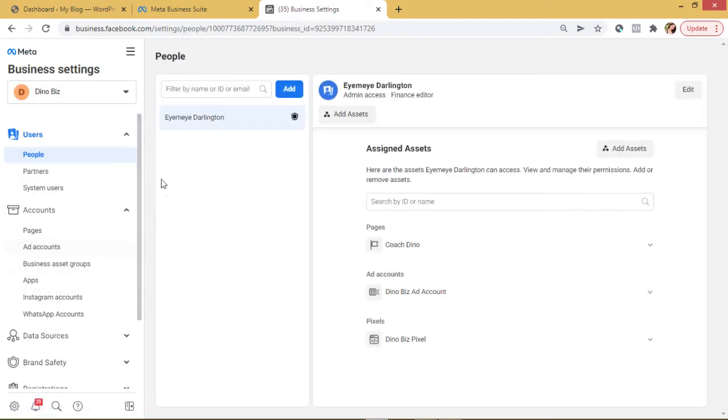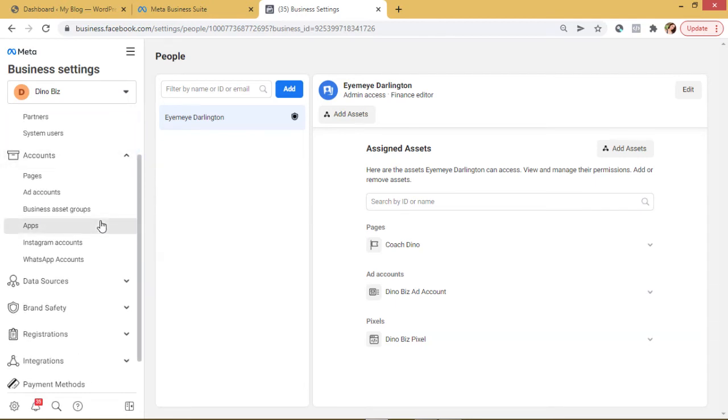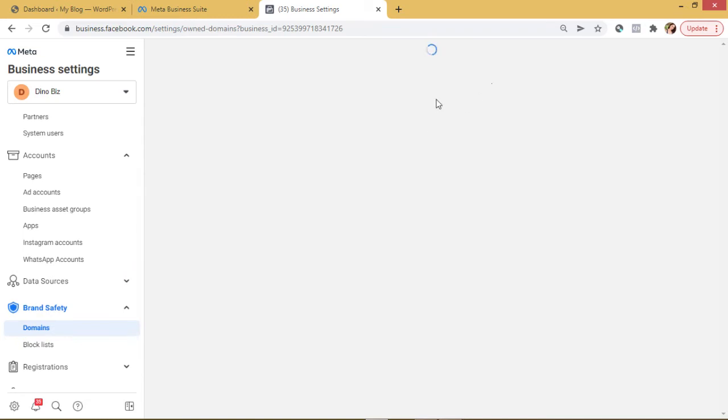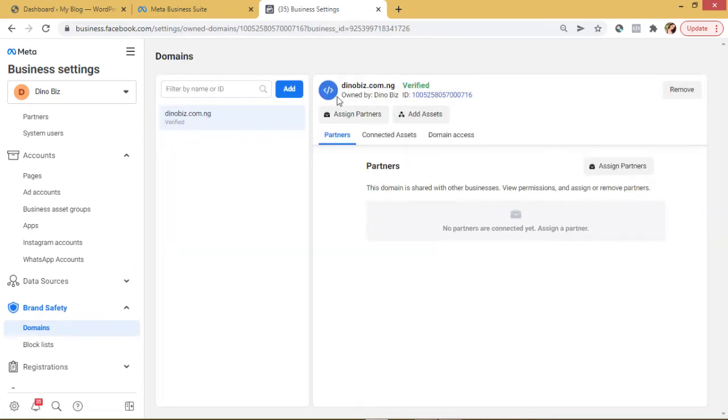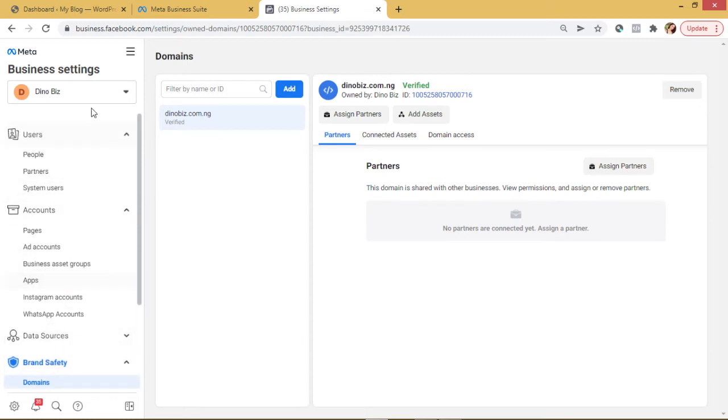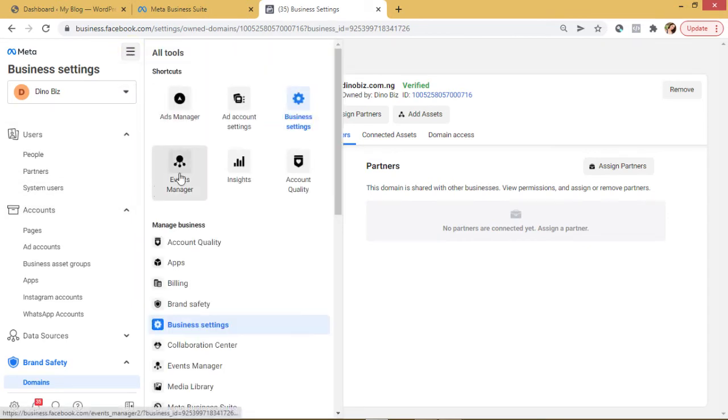Once it opens, by now you should have known how to verify your domain and all that. Like if I go to this brand safety, if I go to domains, you see that we already verified the domain here. So I'm not going to talk about that domain verification because I talked about it in my previous video, so you can go and watch it. So what I'm going to do at this point to install pixel, I'm going to click on this to review all tools. Then I will go to event manager.